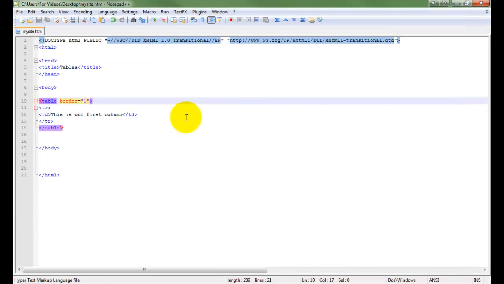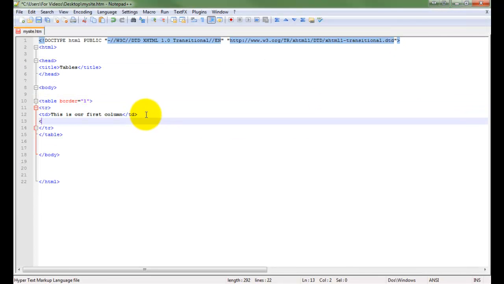And now if we wanted to separate the content even more, we can add another column in here. And by adding that second column in there, we'll refresh it, and it'll add the second column.